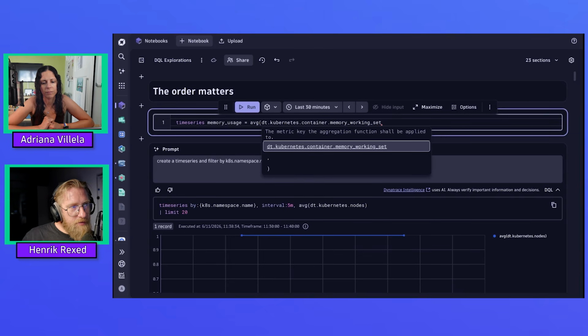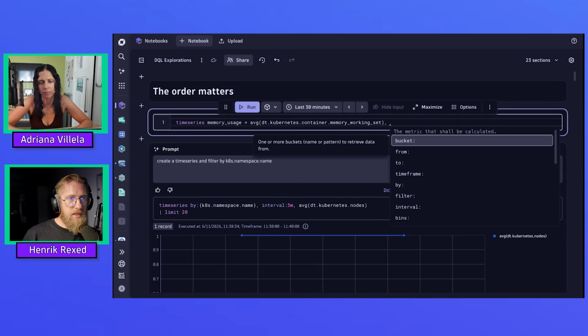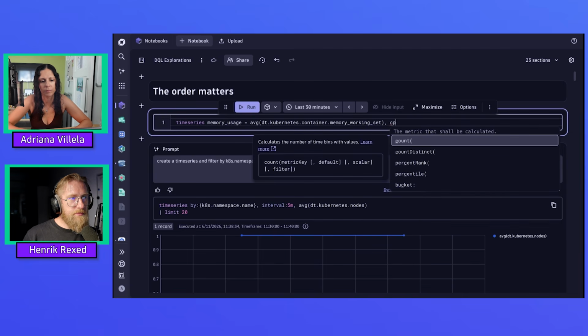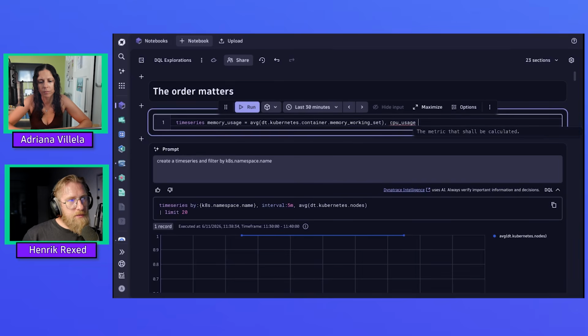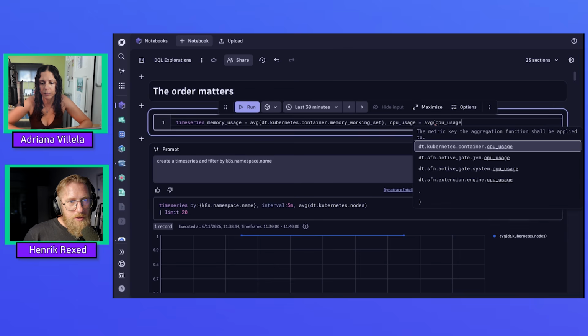Got it. So now we have the working set. Perfect. Now let's do the same thing for the CPU. So we want the Kubernetes CPU usage or something like this, and then it's going to be the average. And here, same thing. If you type cpu_usage, we want this one, yes. Right.